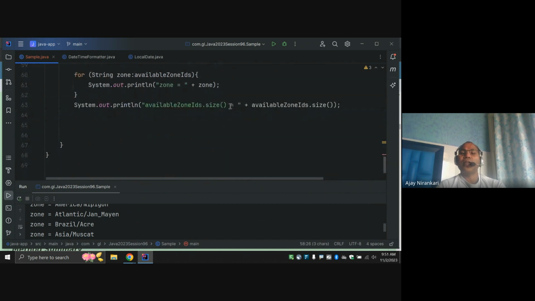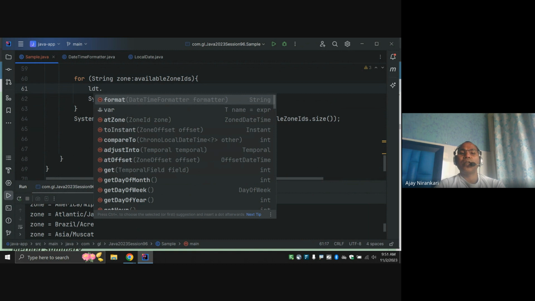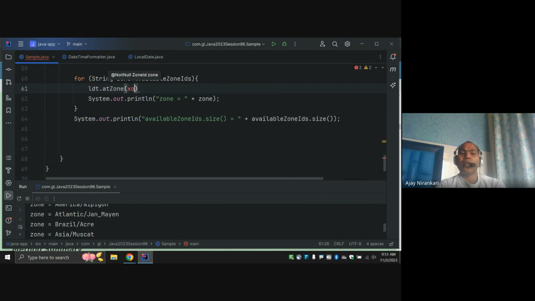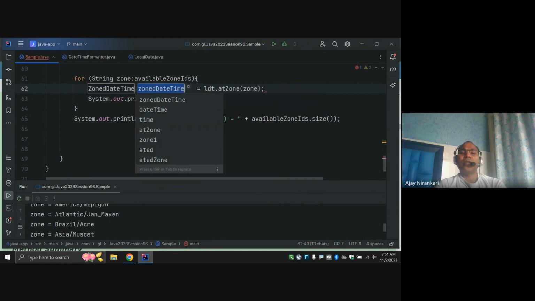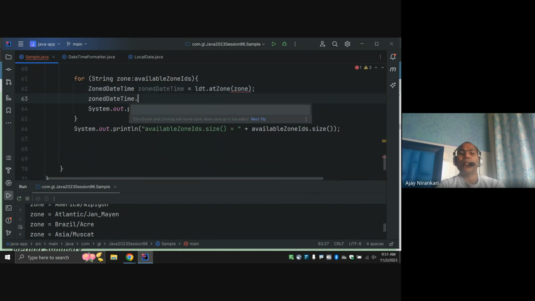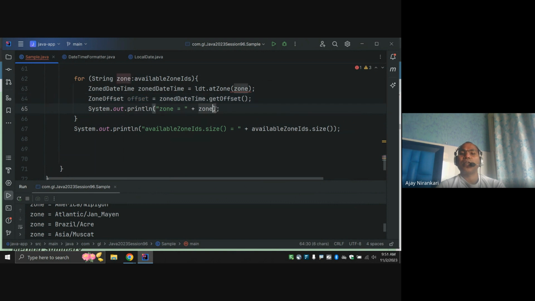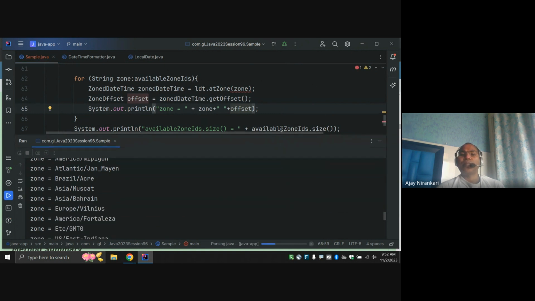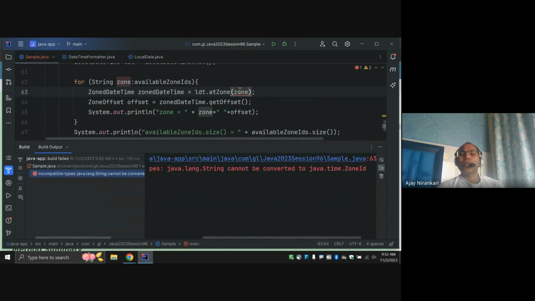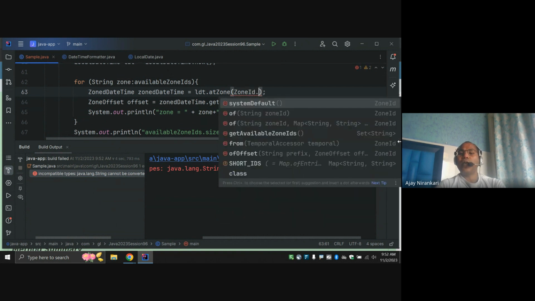And here I think we have an option, dot atZone, zone and date time. I can pass the zone, then I get a particular zone date time, and this ZonedDateTime has an option to get the offset. What is the offset, right? If you want to find the offset, you can find it here. Let's just print the offset for each zone. This is the zone and this is the offset. Oh, you have to say ZoneId dot of zone.